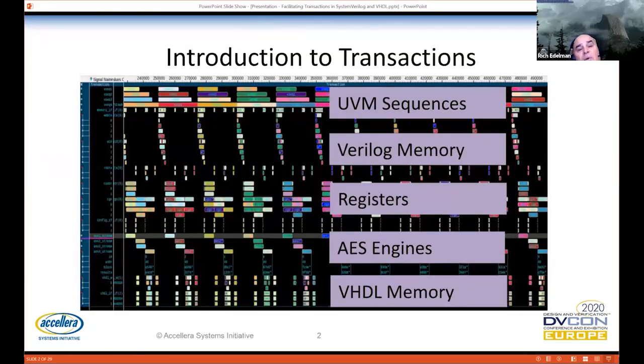So what are we going to talk about today? We're going to talk about transactions, a lot of them. So this is a picture of a system. It's an AES encryption system. There are 4 AES engines. And at the top, we see the UVM sequences.